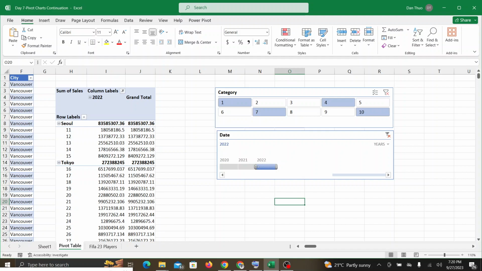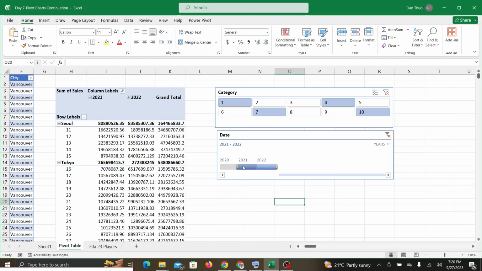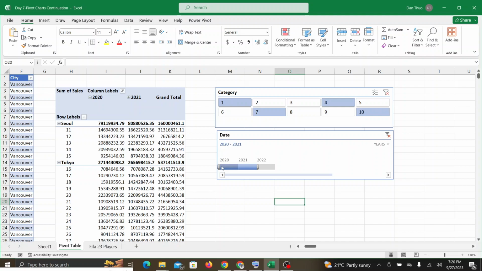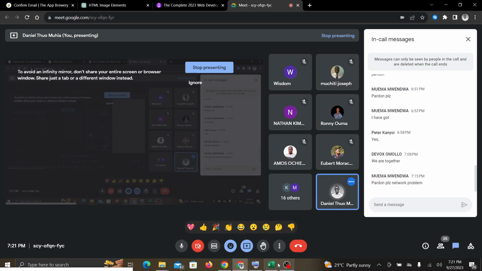So again, if I wanted to display the last 2 years, that is 2021 and 2022, I can just drag our slider there, and it has filtered our pivot table to display only 2021 and 2022. If I wanted it to display 2021 alone, just slide it to display 2021. If I wanted it to display 2020 and 2021, just slide it, and it will display 2020 and 2021.